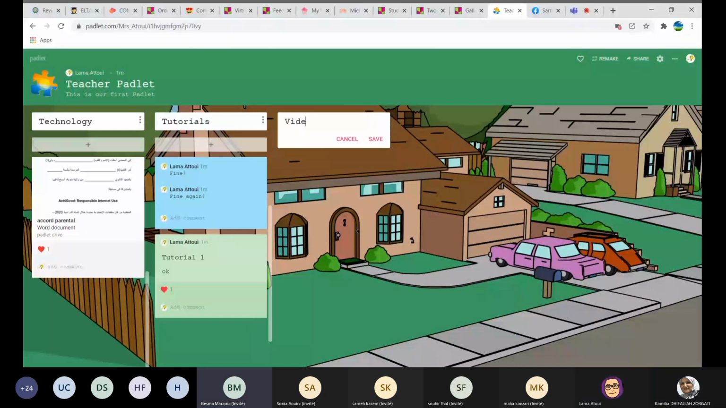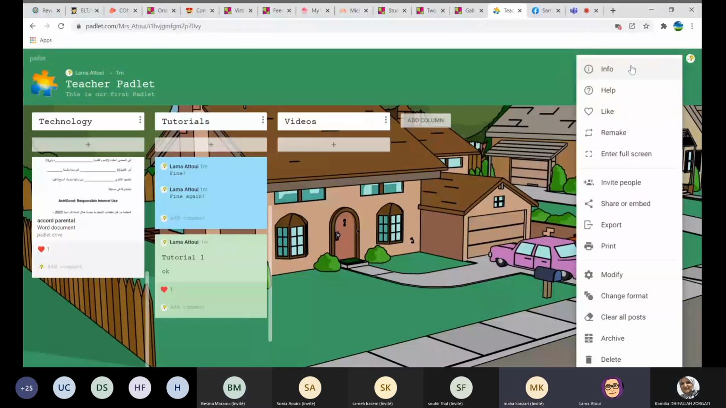Excuse me, can I ask a question? Why are you working with columns? She just chose that wall. Okay. By the way, if I don't like this format, I can change it. How to do that? Right corner. You click on the 3 dots. You'll find in the drop-down menu different things like format, info, help, remake, etc. There is something called change format. Just scroll down.